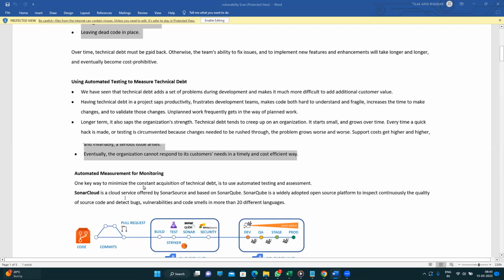One key way to minimize the acquisition of technical debt is to use automated testing and assessment, right? For that, Sonar Cloud is a cloud service offered by SonarSource and based on SonarQube. Ultimately, Sonar Cloud is based on SonarQube. If it is on-premises, we'll use SonarQube. If it is cloud, we'll use Sonar Cloud. Is it clear why we need the scanning tools?